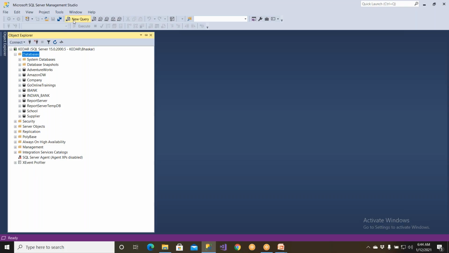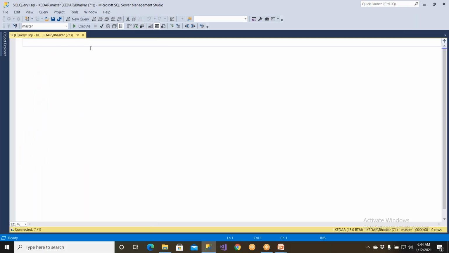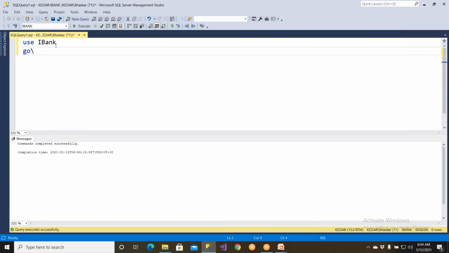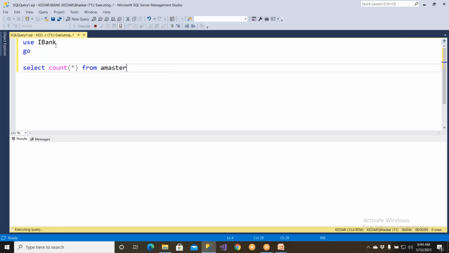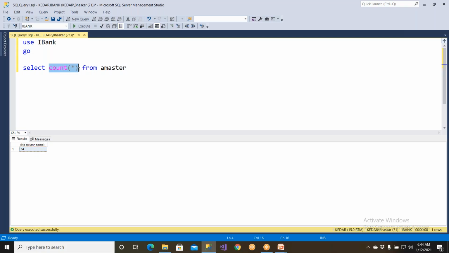Okay, let me open a new query window. I want to use iBank. Use iBank, and let me write something: select count star from the account master table. Let me execute this query. So I have 64 rows, right? Here I'm talking about the star. Star means what? A junk value.